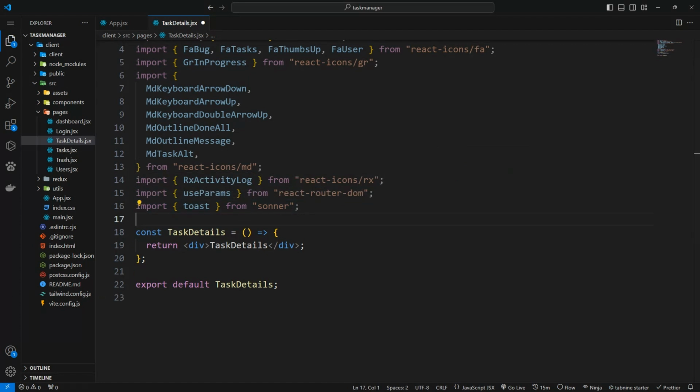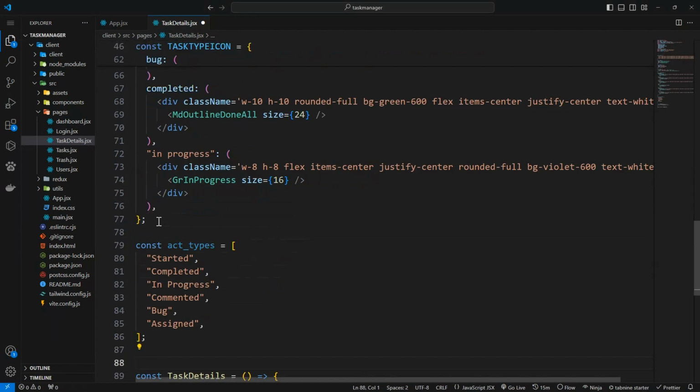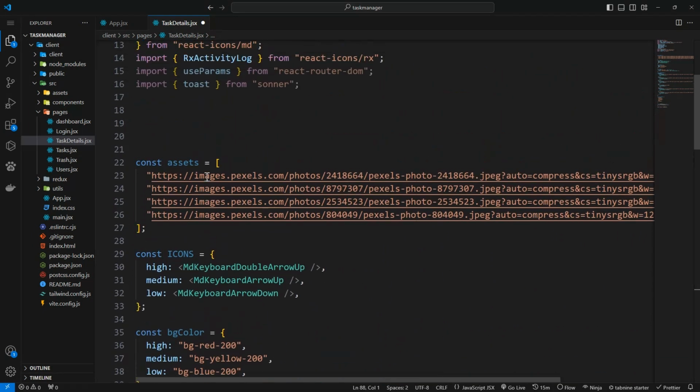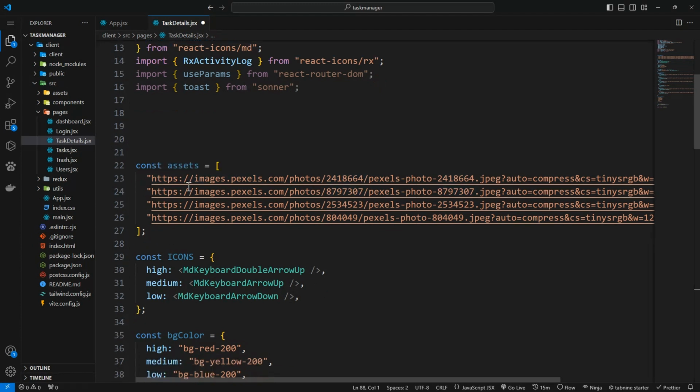I also have some data prepared, so I'll bring it and explain, since it's nothing that much. I'm going to create space so that you can see, and paste it here. Okay, so let's start from the top. These are assets, so we have dummy assets. These are images from Pexels. You can get any images you want, an array of 4 images.